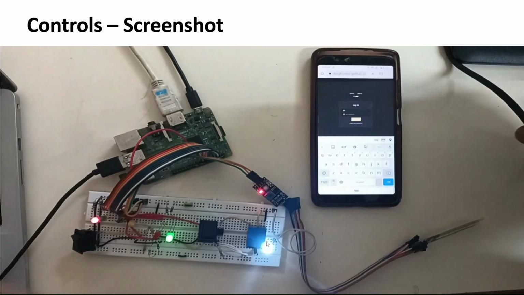Then this white light represents the state of the water pump, and these two switches are for the modes of operation: manual and automatic modes. This switch is helpful to switch between offline and online mode, and this switch is helpful for switching the motor on and off.